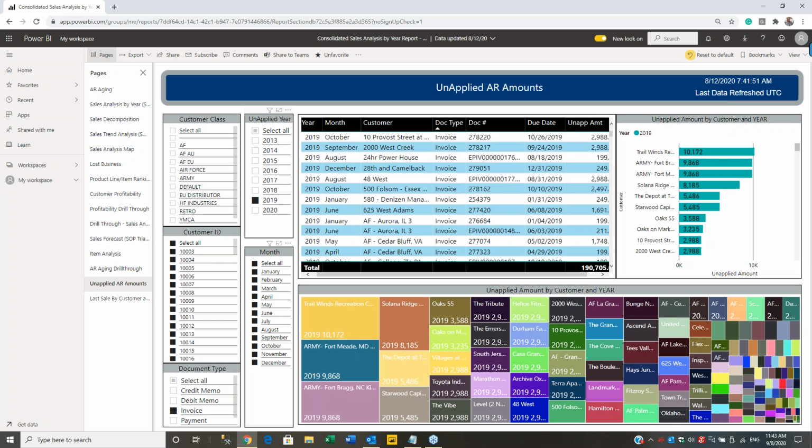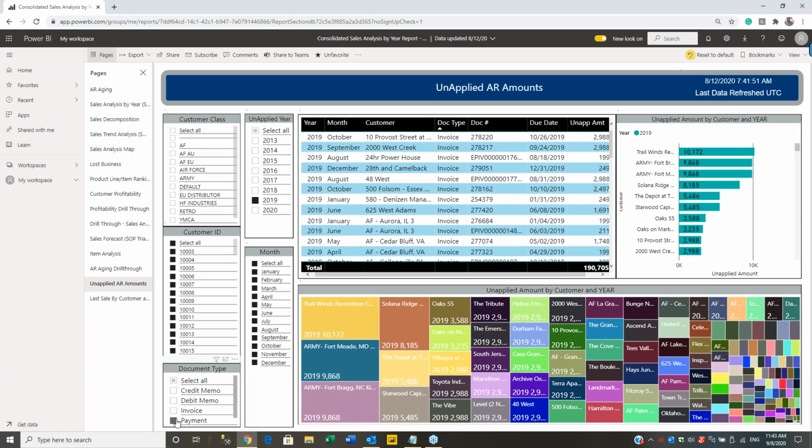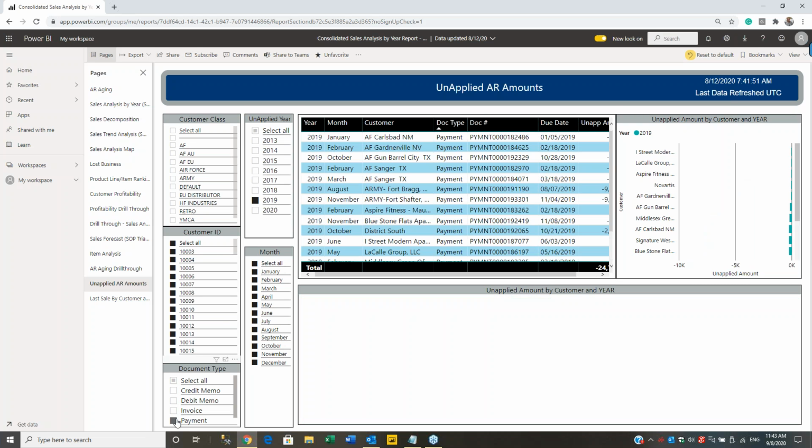And when you have the product, you also have all of the code and the full capability to move things around and change things around and do whatever you want to do with it. So look at credit memos, none, debit memos, no, payments. Yep, we have some payments. See, they're going on the negative side.